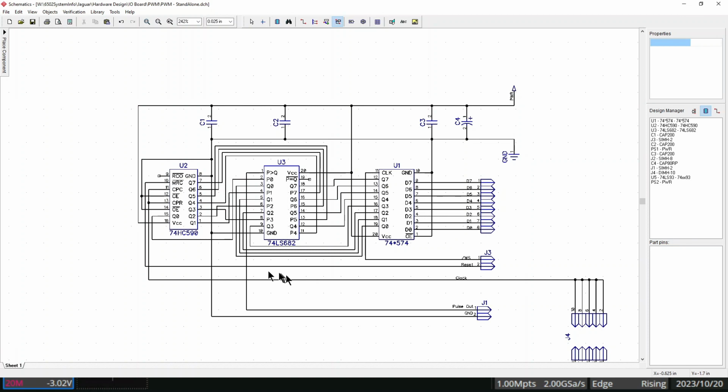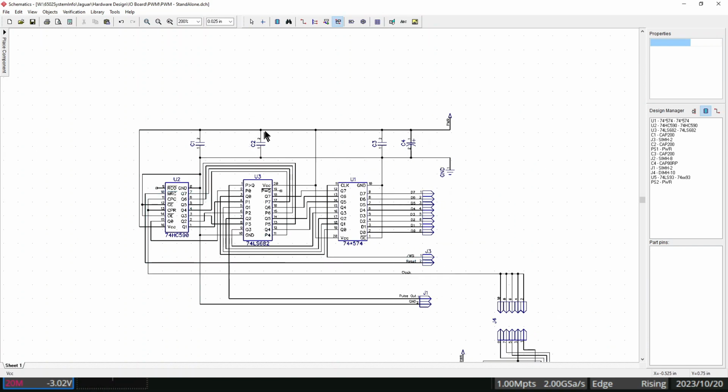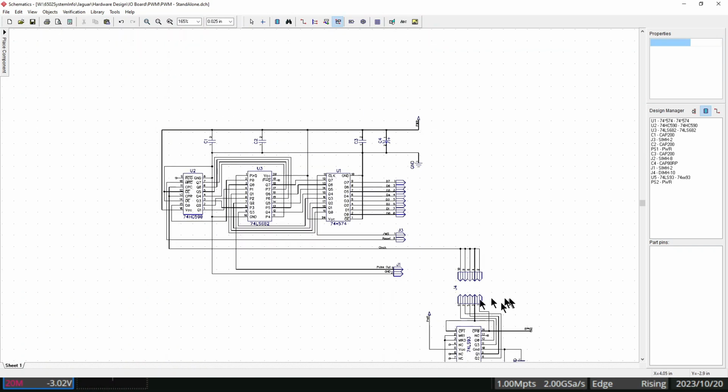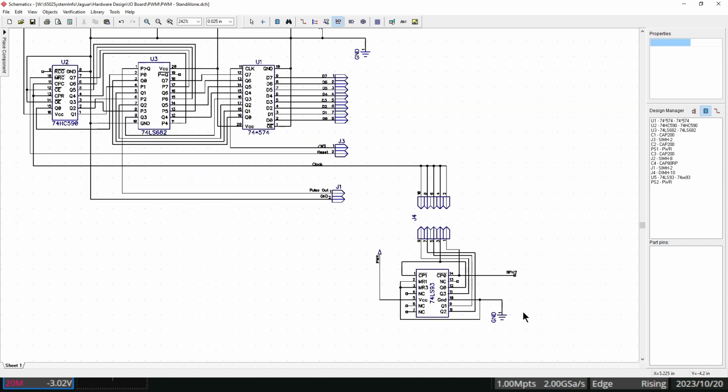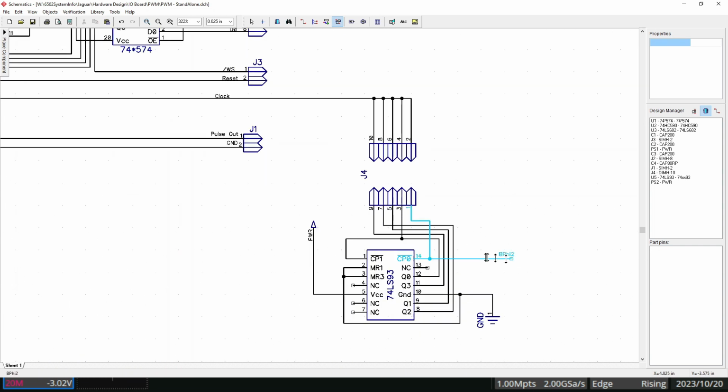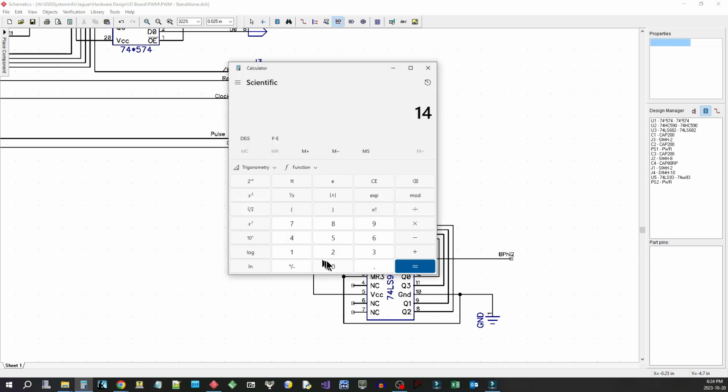Now we were looking at a divide by 8. So we had 14 megahertz coming in, which is the system clock. The system clock came in here and was divided by 8. So let's do that math. We got 14 million, and we divide that by 8.